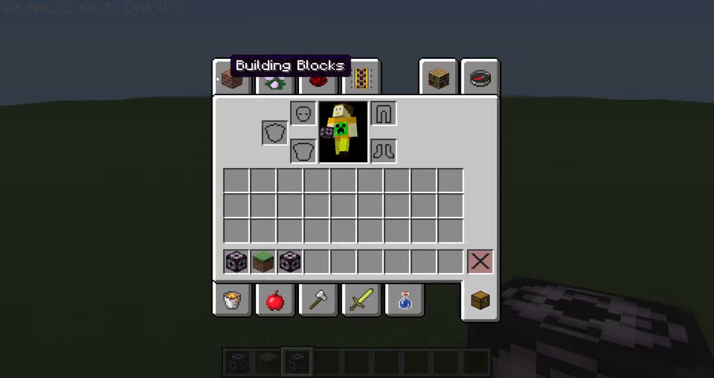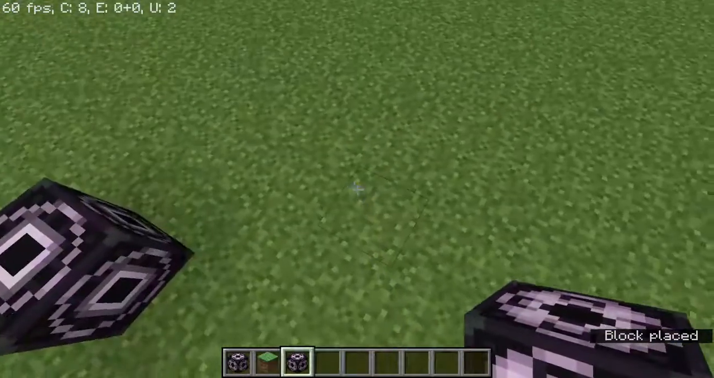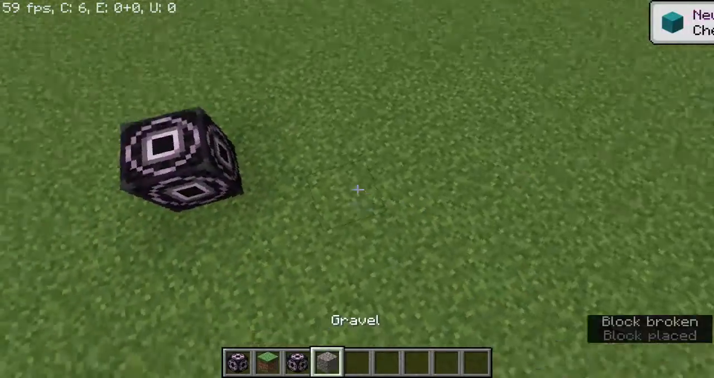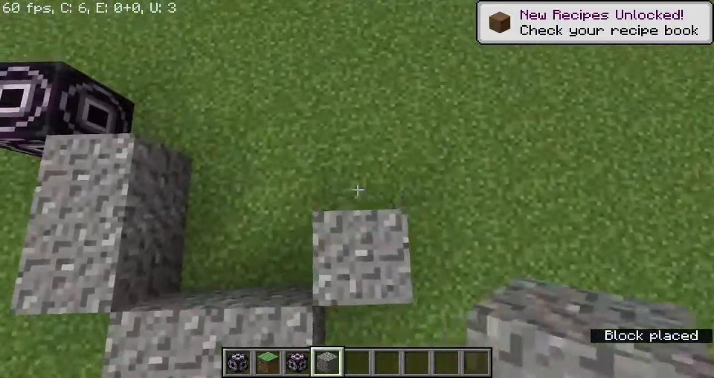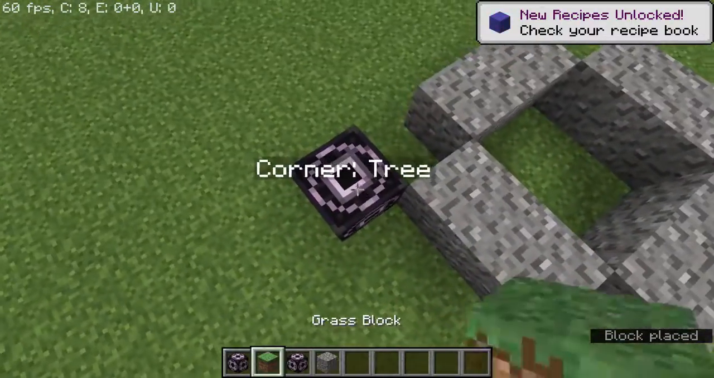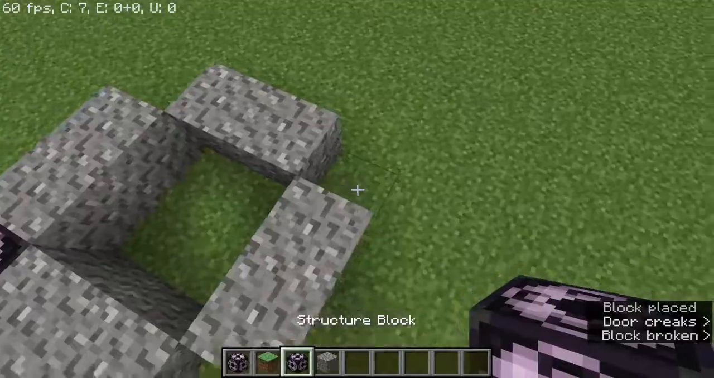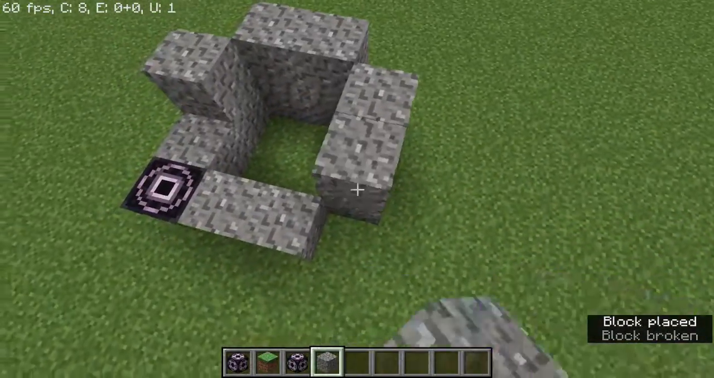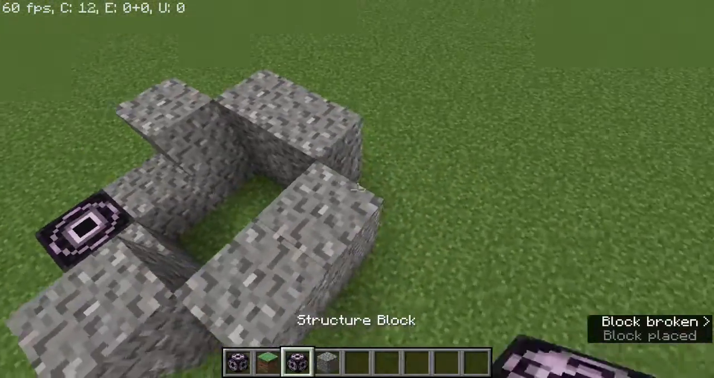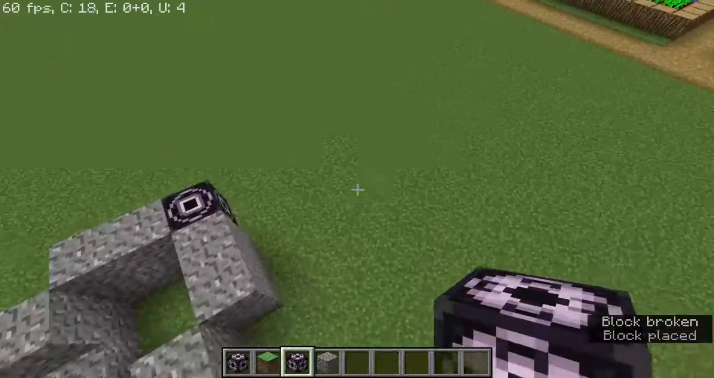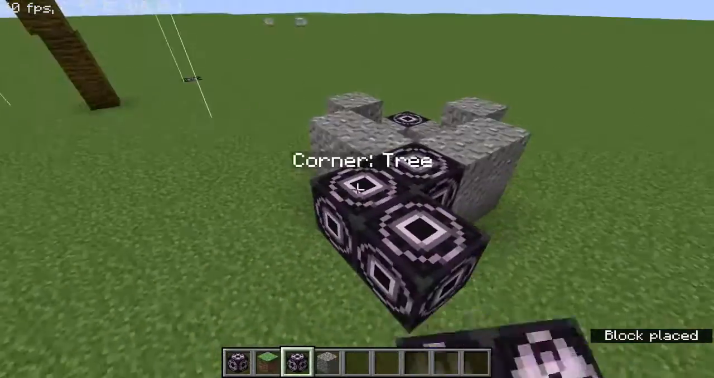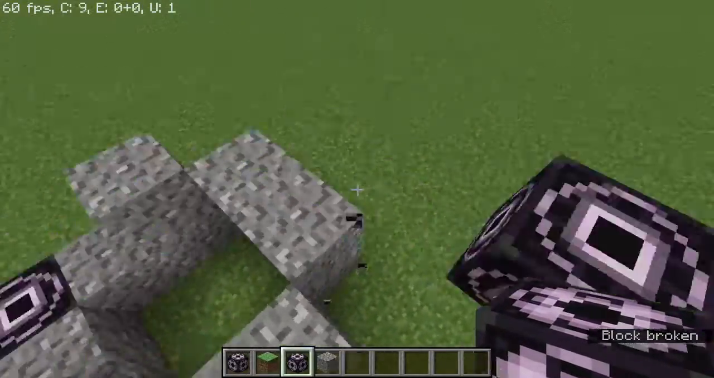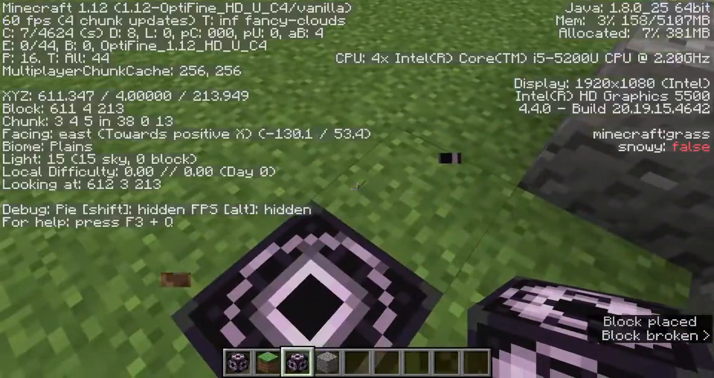Now, one thing to mention is, let's say these were your corners. Let me make a structure. So let's say my structure was this, and I'm going to put corners. You might think it would go like this. No, that's not it. You have to do it in the corner, basically. So you have to make it go like this. So, yeah, that's pretty much it.